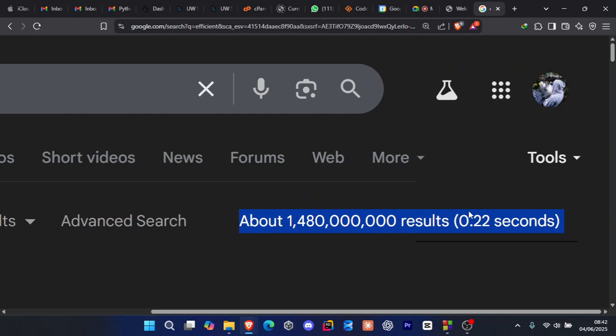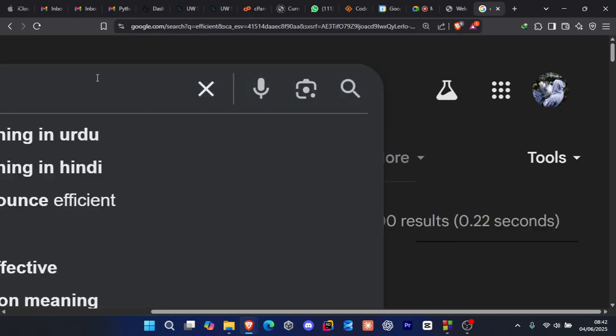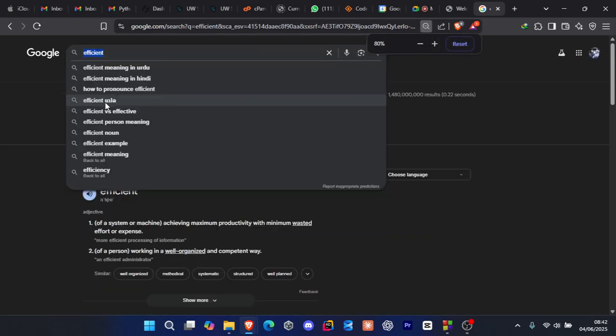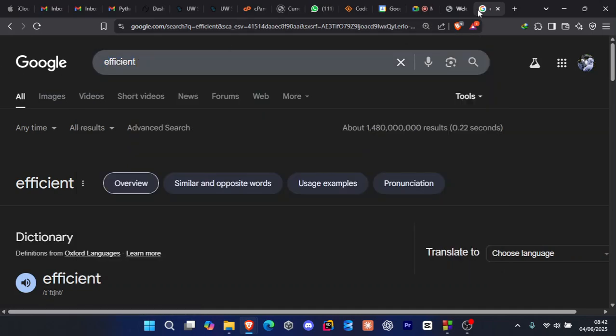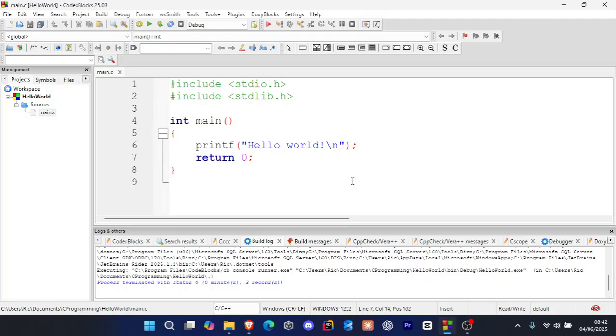1.4 billion results in 0.22 seconds, and this is out of a search query. So they are using a very efficient searching algorithm in their search engine, which is Google, and then they index so many pages. Those are some of the things we'll learn how to build. And we can just start with the basics.